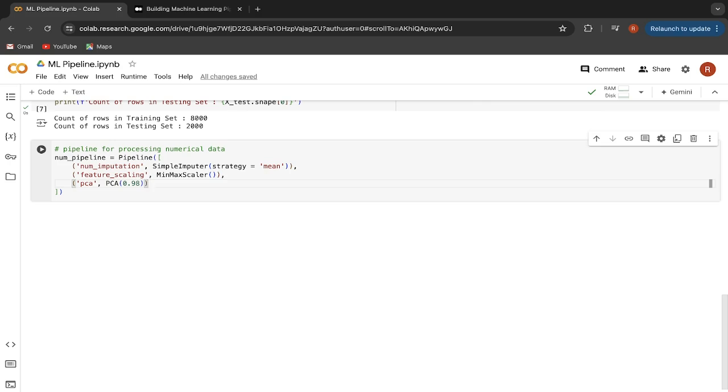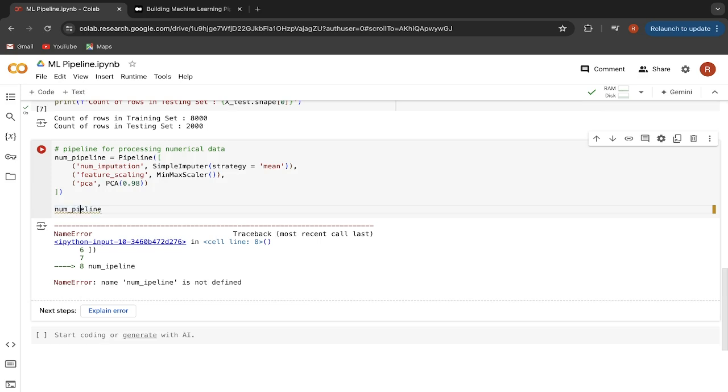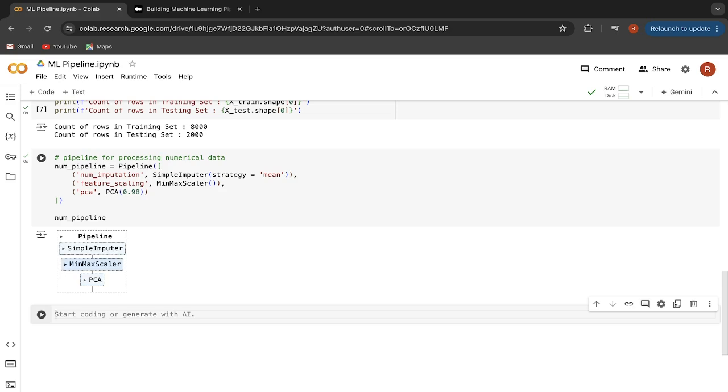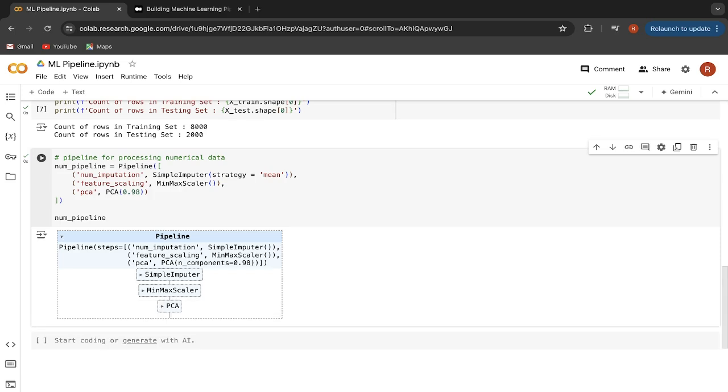So this was the pipeline for the numeric data. Whenever any numeric data is passed into this pipeline, it will first go through imputation, then feature scaling, and then it will be reduced in dimension. So let's also display our numeric pipeline here. As you can see, this is the pipeline that we have implemented for the numeric data. You can even maximize it. As you can see, all the things that we have in this particular pipeline. So this was the pipeline for numeric data.